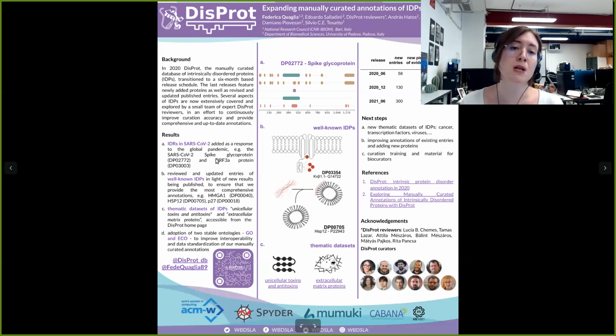entry. But we have also been reviewing and updating entries of well-known IDPs in light of new results that have been published in literature, so as to provide always the most comprehensive and up-to-date annotation for our proteins. For example, we have been revising p27, which is a protein that plays a crucial role in cancer.